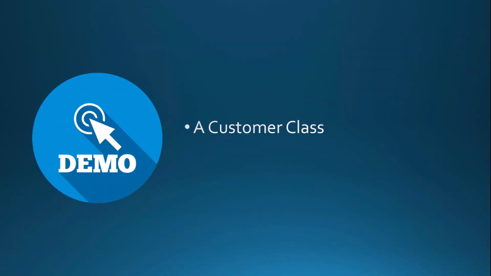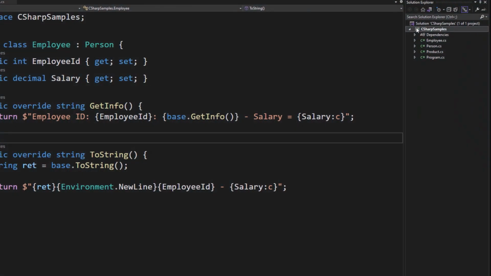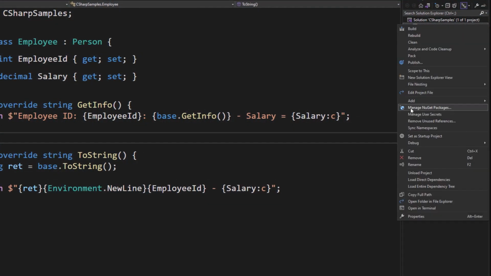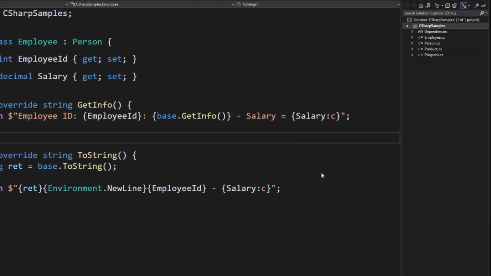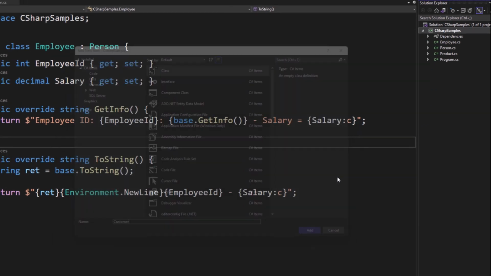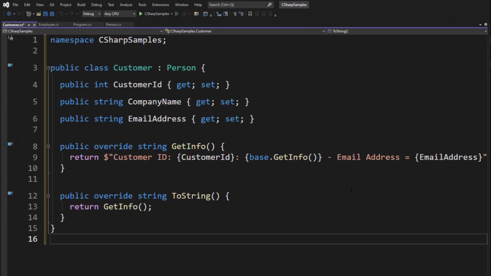Let's take a look at one more example, and that's building a customer class. Once again, right mouse click on the project, add a class, type in customer, and now what we're doing is we're creating public class customer that inherits from person. So again, I had the employee inheriting from person. I now have a customer inheriting from person because both of those have that is a relationship to person.